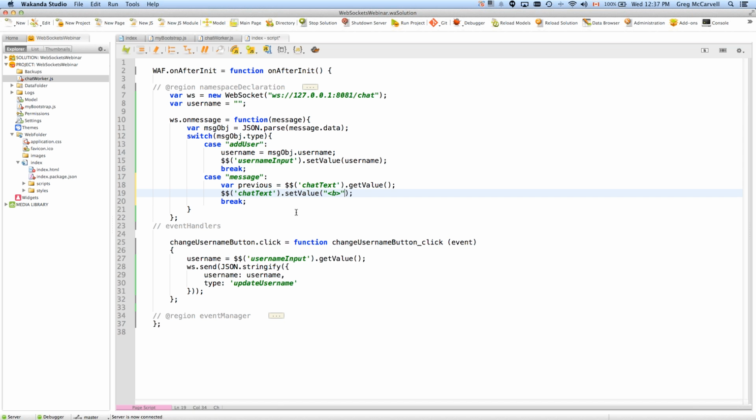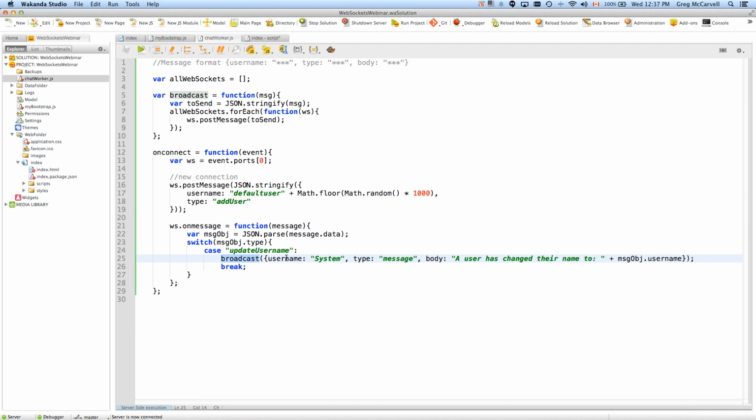and then we'll do plus. We've still got our message object that we built before, messageObject.username, plus, we'll close the bold, and then we will put in plus messageObject.body, because if you look back at the broadcast here, we're passing in the body, so that's the body of the message.